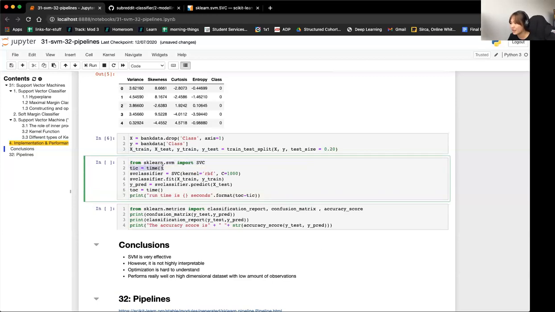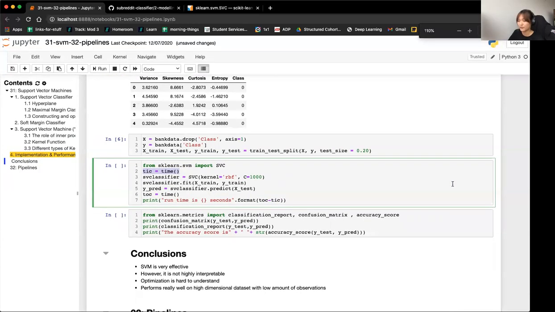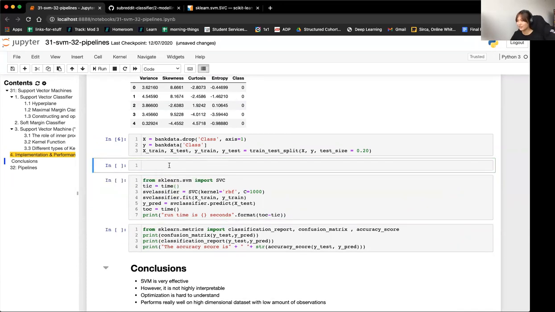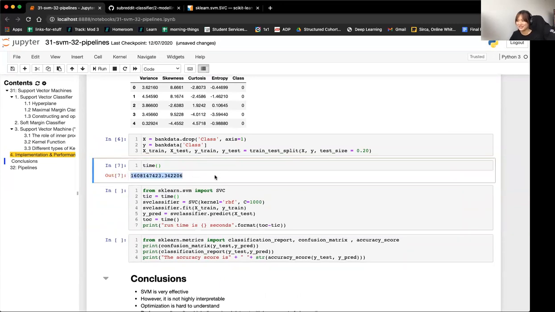What I wanted to point out, and what will probably be useful for you in your projects, especially if you want to take into account how long a model takes to run, is this time object. If I call time, it will literally give you the exact time, I think in milliseconds. So if I call this right now, this is the current time, and once I rerun this, this number is going to increase.